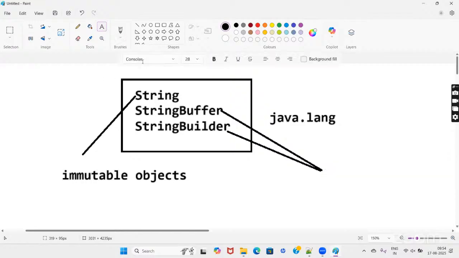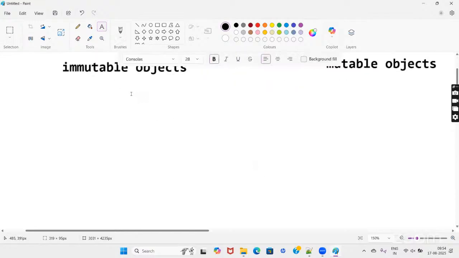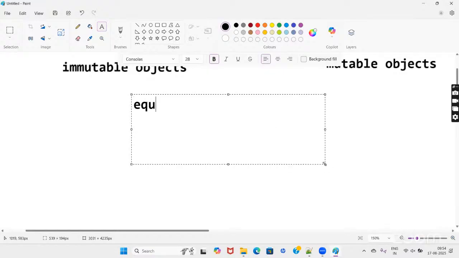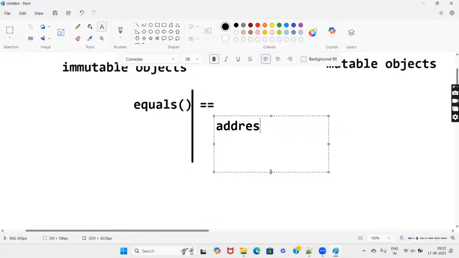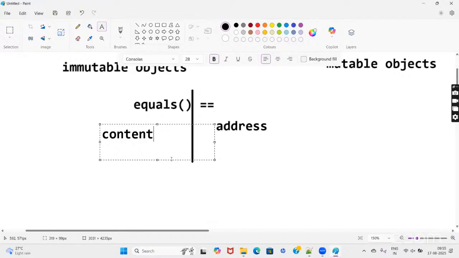Right. So we have discussed something about the equals operator and the equals method. What is the exact difference between the equals operator and the equals method? The equals operator always checks the addresses of the objects. This is nothing but address and this is nothing but content. So the equals method always checks the contents of the strings.